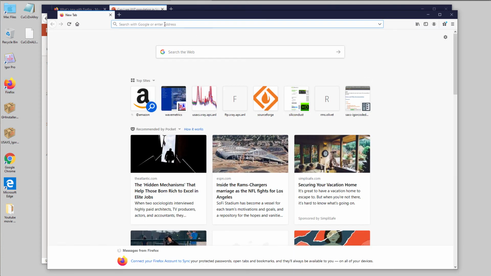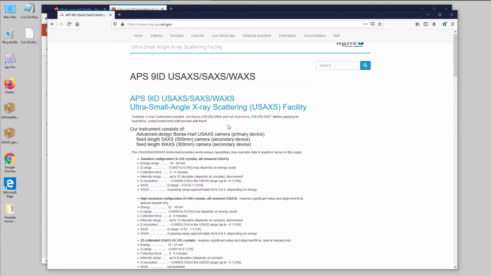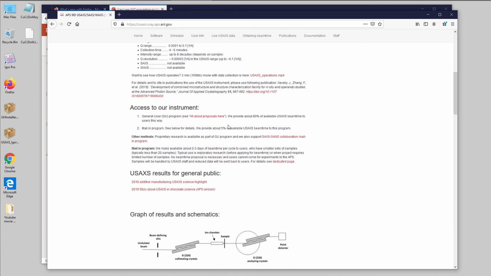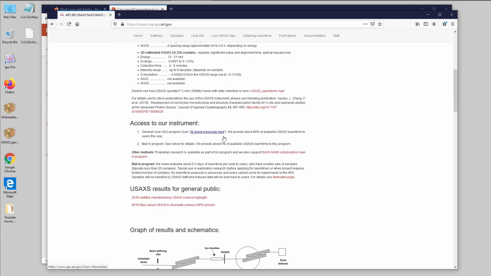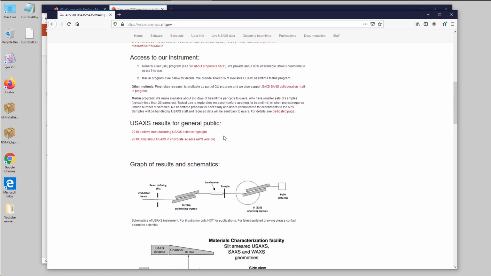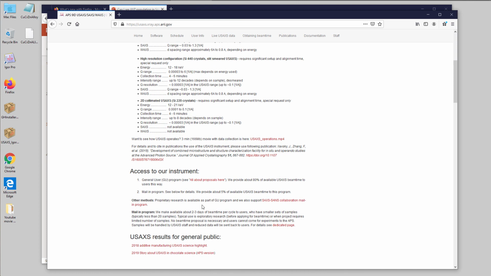So if you want to come to a SAXS instrument, you can come to us and ask for help with this. That would be USAXS, small angle X-ray scattering, here USAXS.xray.aps.anl.gov. We do have a mail-in program in case you need to prove this. There should be a mail-in program link somewhere here. There's a mail-in program here.